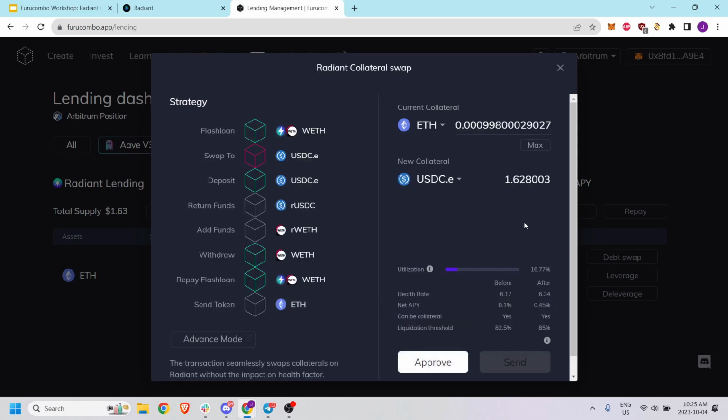So what's going to happen when you do this is you're going to swap your ETH to USDC and then use that as collateral. So we can see on the left how that's going to look. You're going to borrow wrapped ETH in a flash loan, swap to USDC, deposit USDC, return those funds to your wallet. So this is your proof of deposit. And then add funds. So this is going to add the R token for your ETH deposit into the contract so that it knows that you have those funds. Withdraw your ETH, repay your flash loan, and that's it.